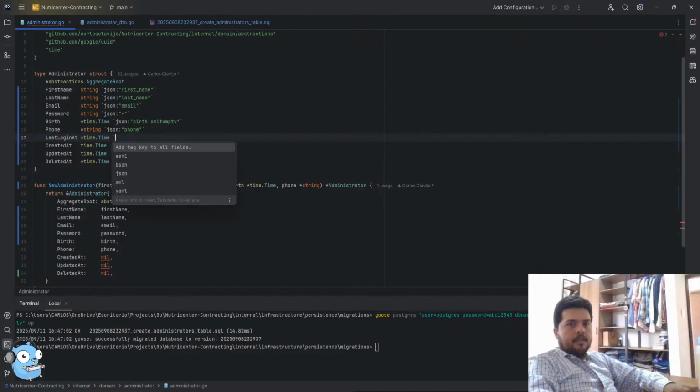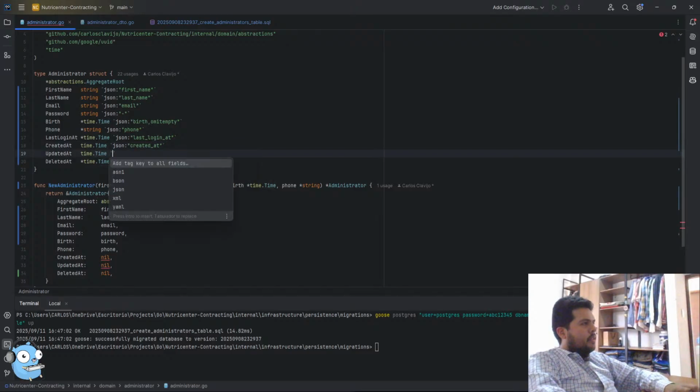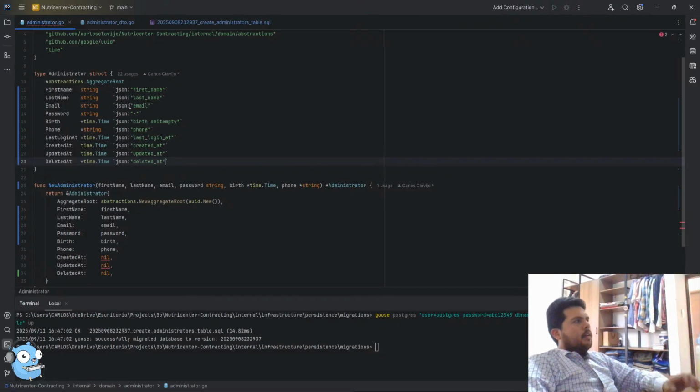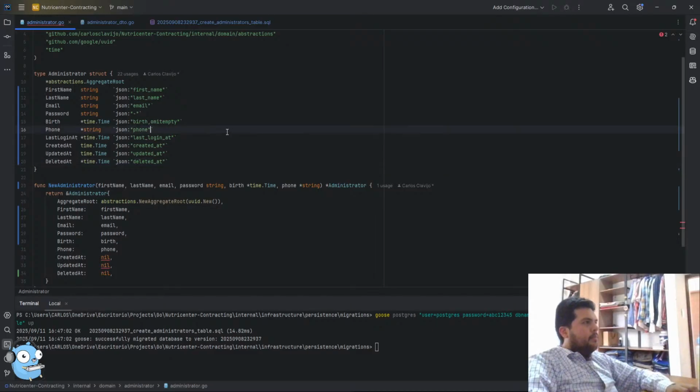What happened? What was that? JSON created at, JSON updated at, JSON deleted at. Okay, the omit empty.